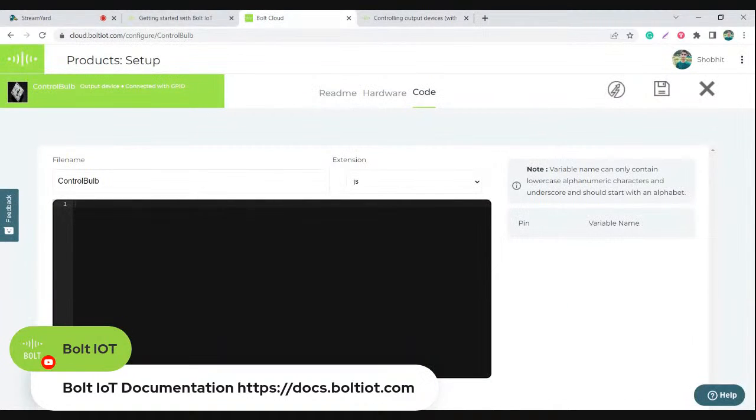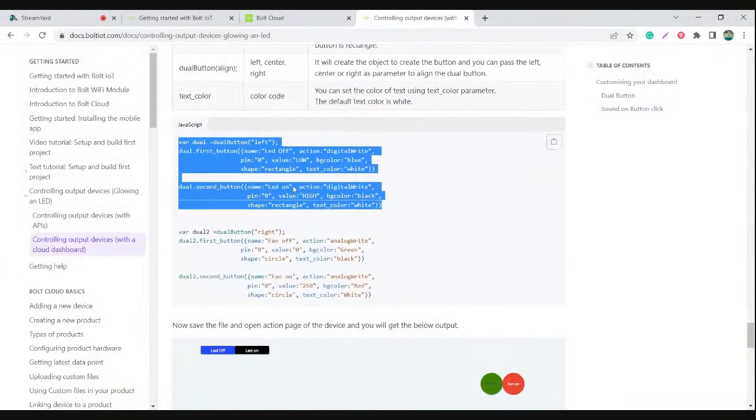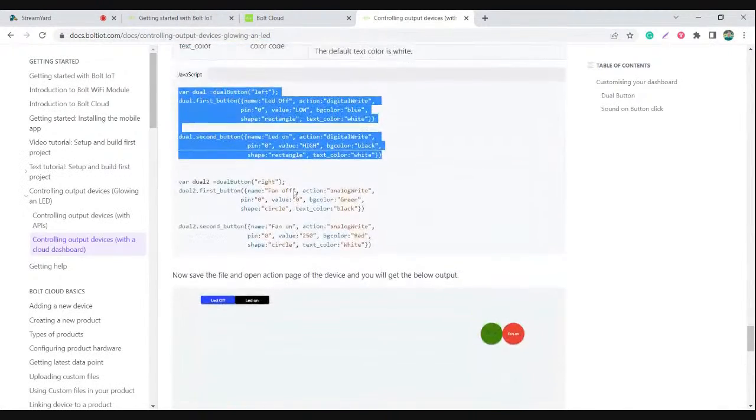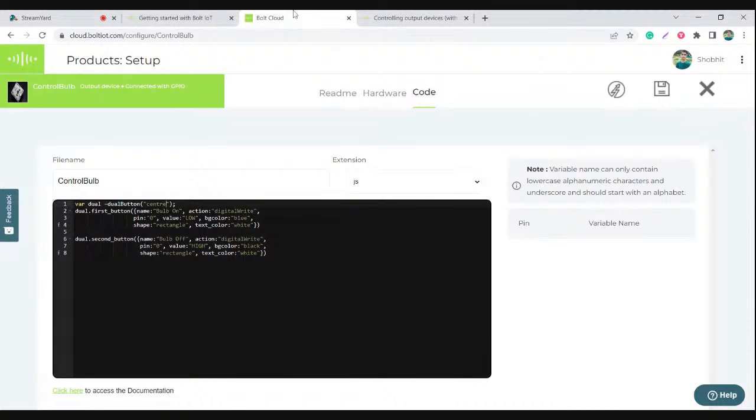I'll paste it to Bolt Cloud. I'll change the name to bulb on and bulb off. I'll align it to center instead of left. How I came to know? It is already written on Bolt Cloud. See, left, center, and right. So this is the code that I have written.